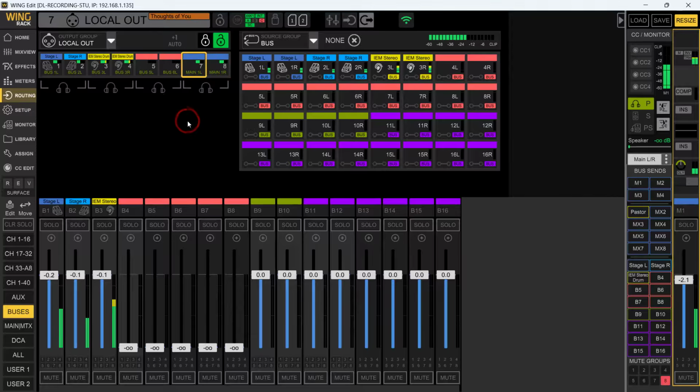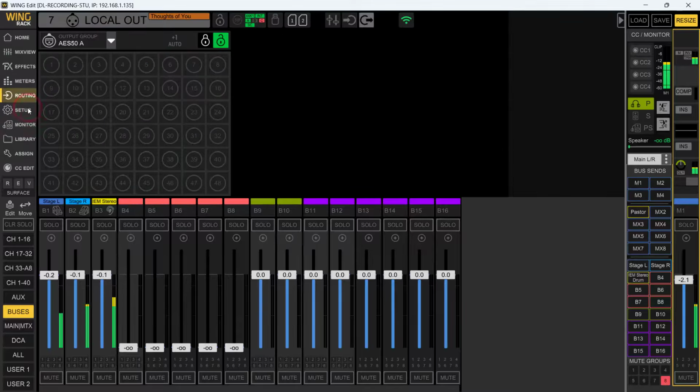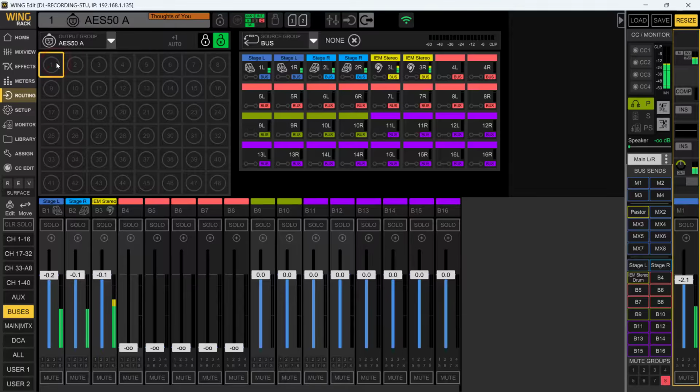But you say, wait a minute, Dana, I'm using a stage box. I'm using a SD8 or a S16, S32. Doesn't matter. What do you want to use? If it's on AES50A port, you're going to click this. And you're going to go, man, there ain't nothing there. And I know. It freaked me out when I first tried it. You got to click on something, okay?